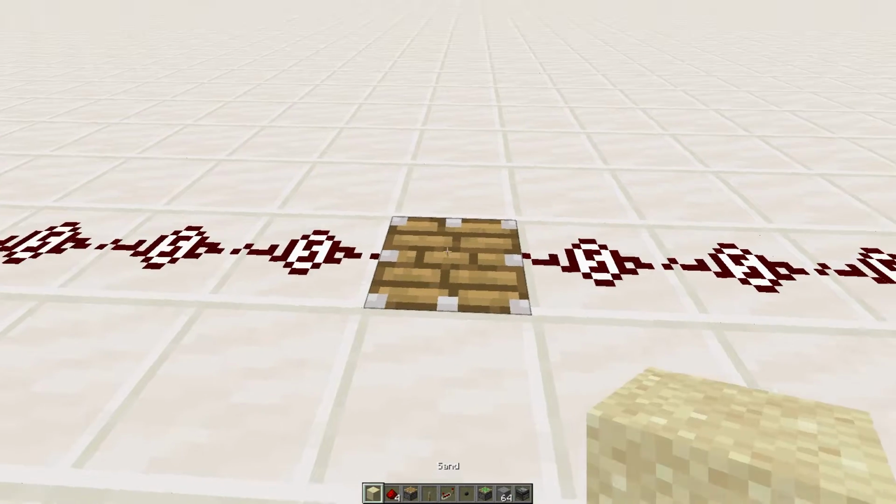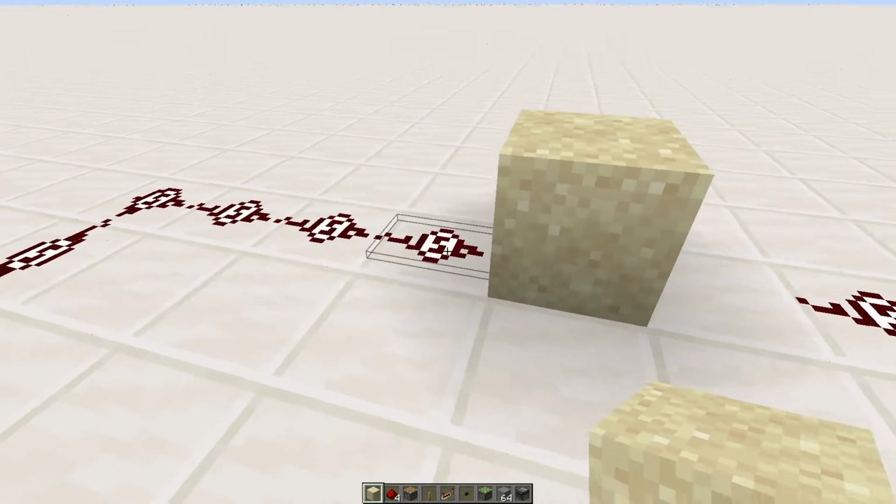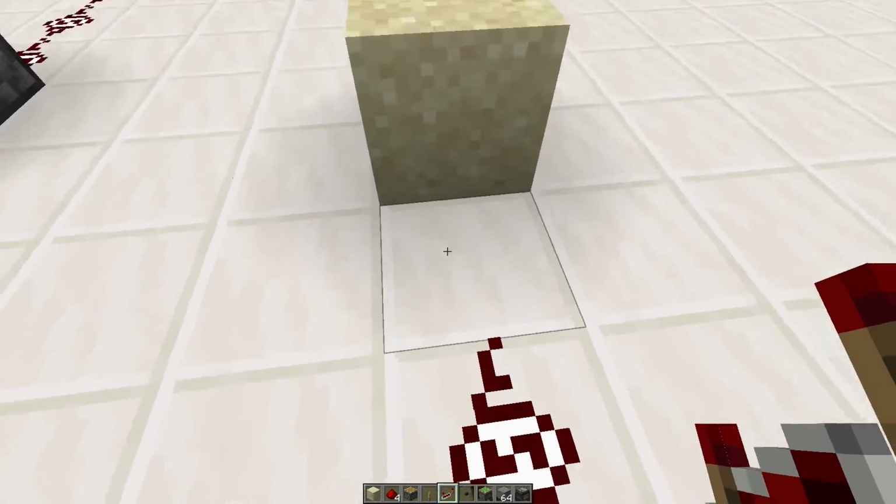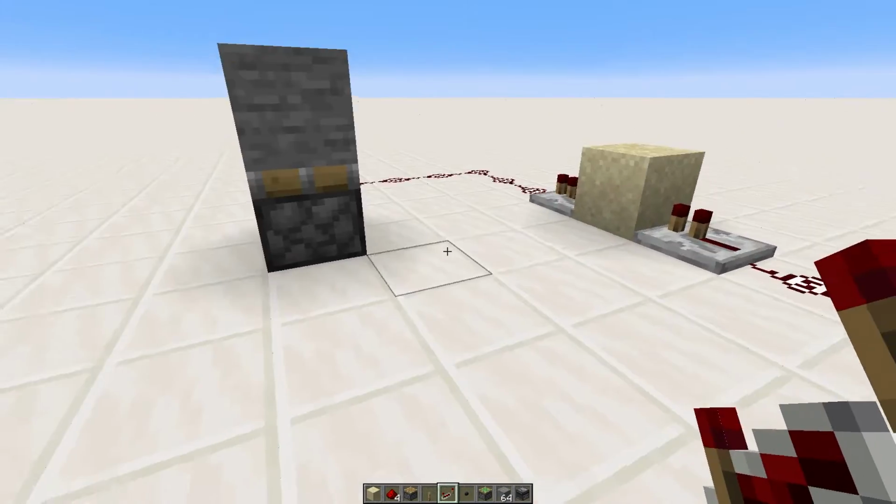On top of that, we're going to put some sand, and then we're going to break these two blocks right here. We're going to put a repeater coming out of the block and a repeater going into the block. So, a little bit of theory again.